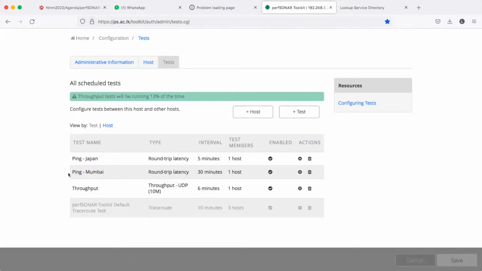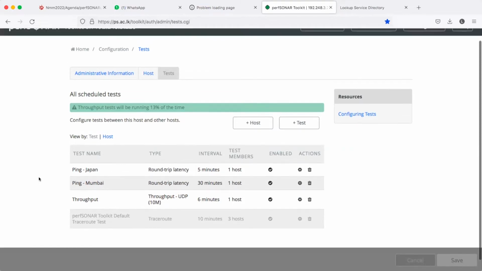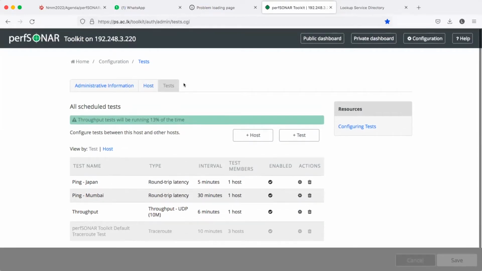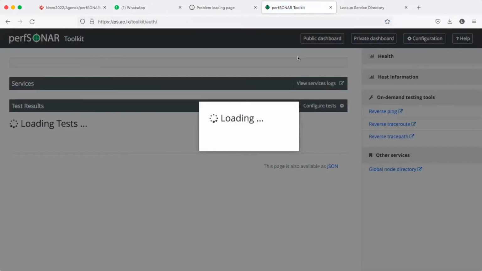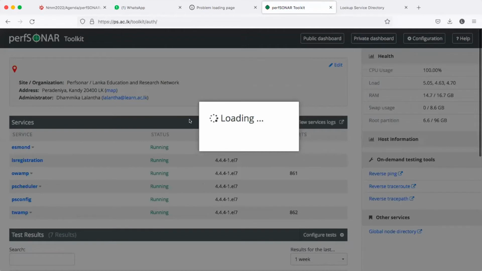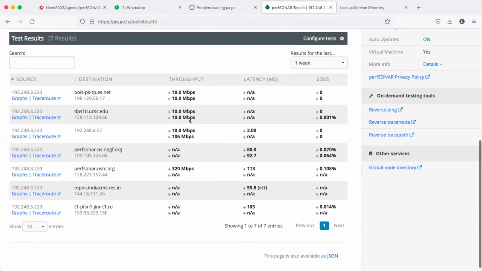So now the added test is scheduled. By the scheduler running inside the perfSONAR, it will be executed at a suitable time. Since it is a latency ping test, it should be running soon. So if you go to this dashboard, either private or public, the new test result should be shown.